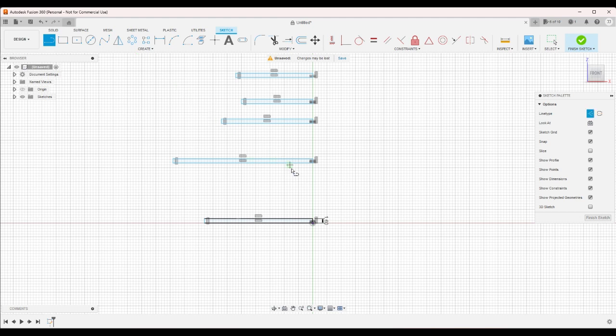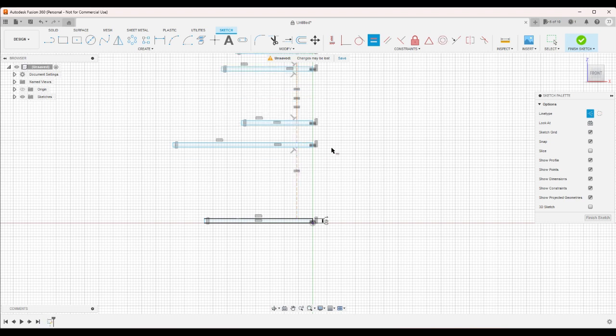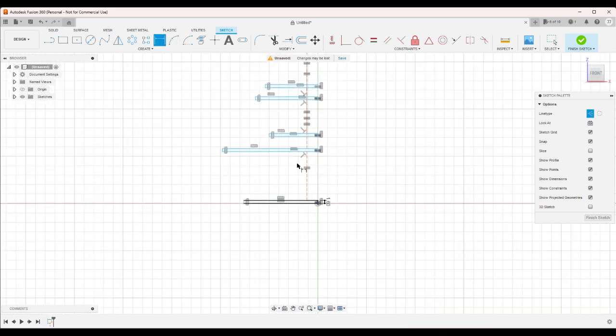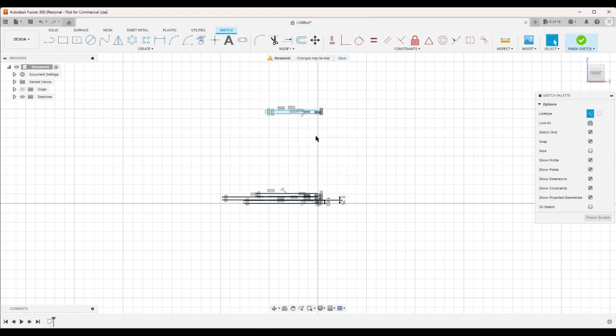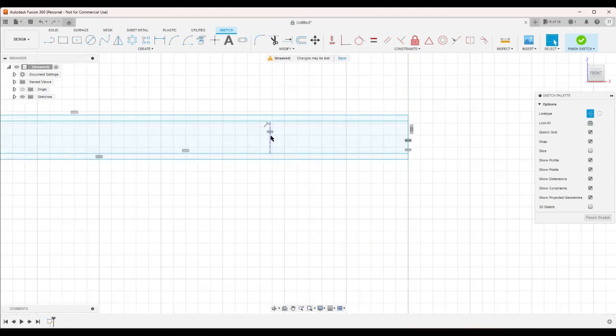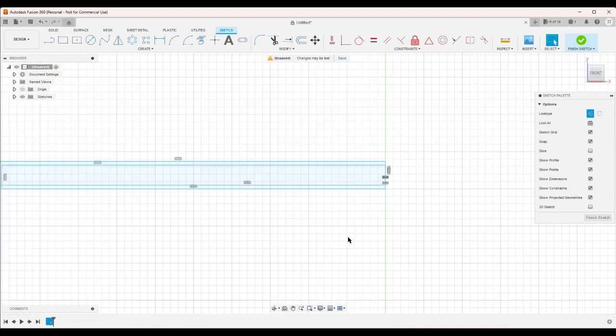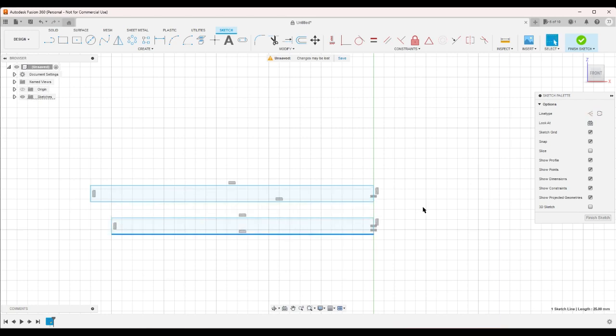And then make some construction lines to connect them. Make those construction lines equal. And make them 1/4 millimeter. And what's going on here? That is odd.